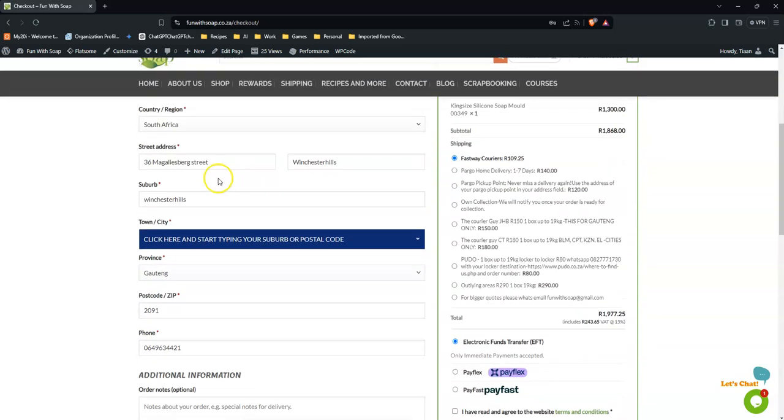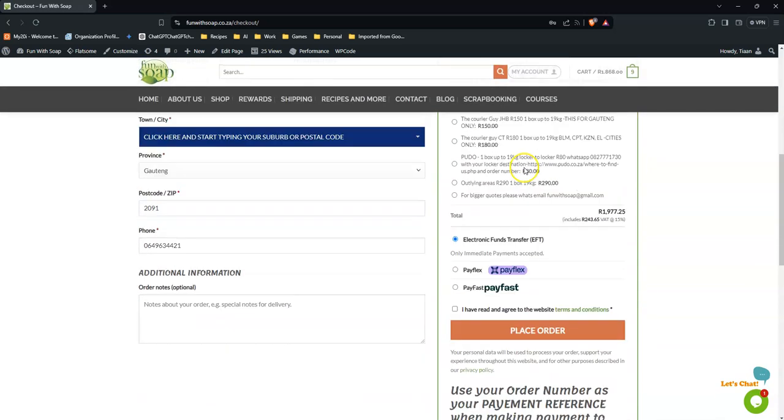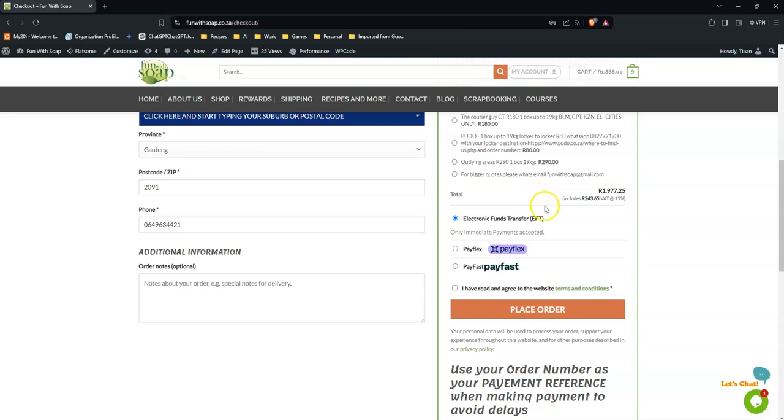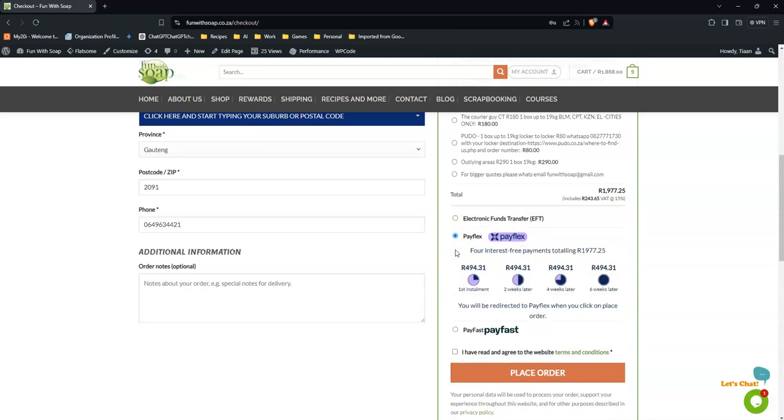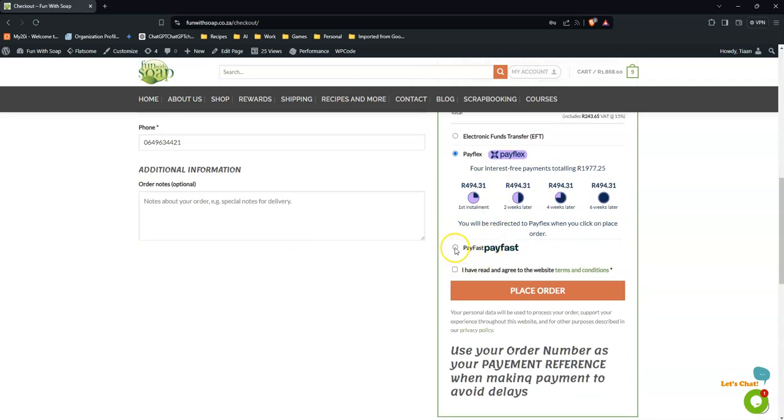So once again, it gives me my address confirmation, my shipping, and then my payment options. Now I can do EFT. EFT is when I will get an invoice after I place my order, and I will receive an invoice with the banking details. I will then pay the order and send through the proof of payment with my order number as reference. We've got PayFast, which is online payment. Payflex, which gives you repayment options.